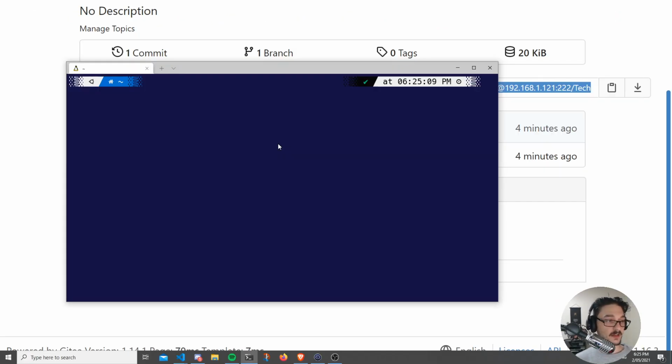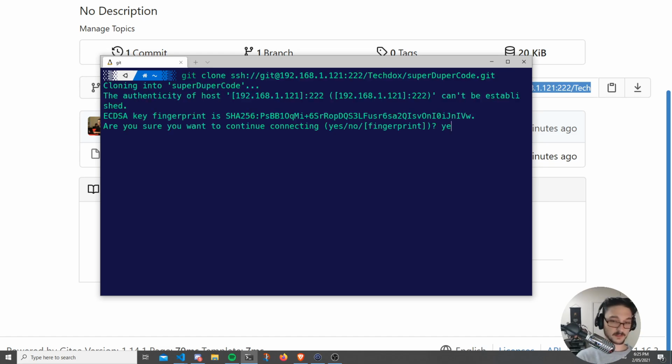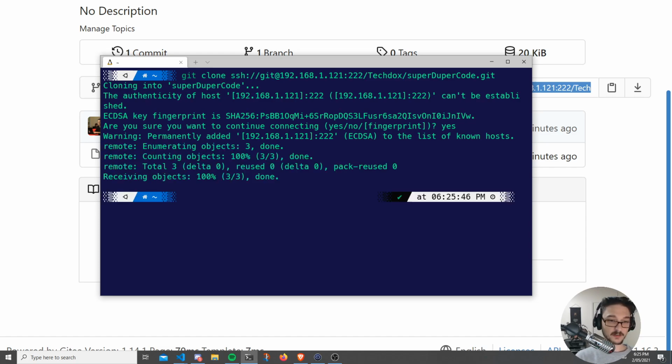I just changed terminal from my Raspberry Pi to my local desktop, just because I already have Git configured on there. So let's do a Git clone of that, and let's do that. Yes, and we've downloaded it.